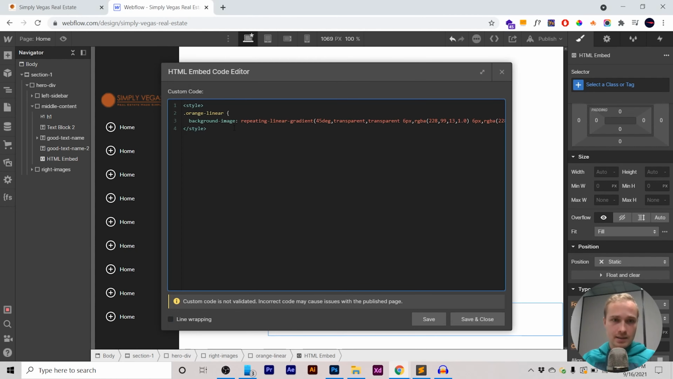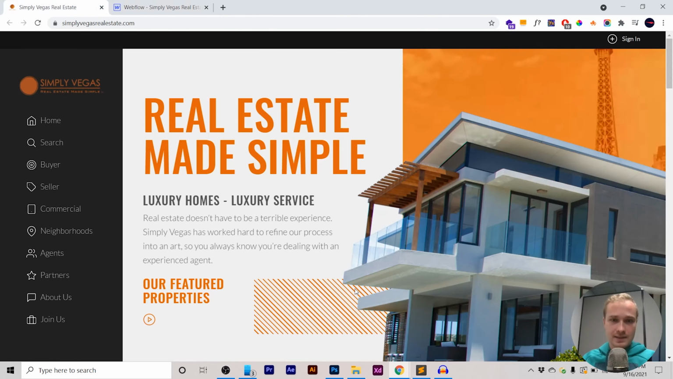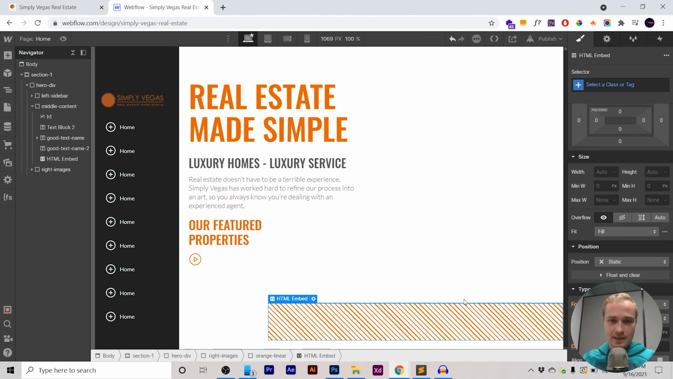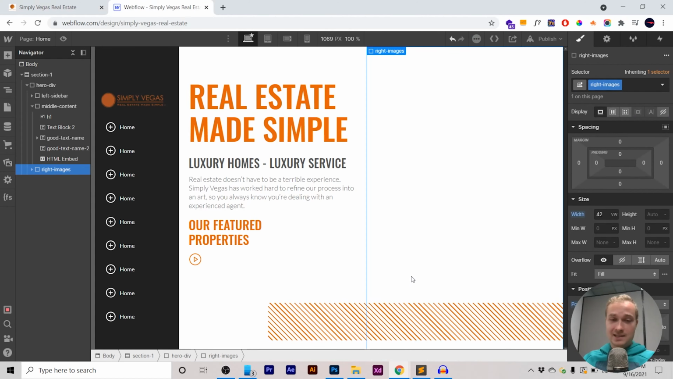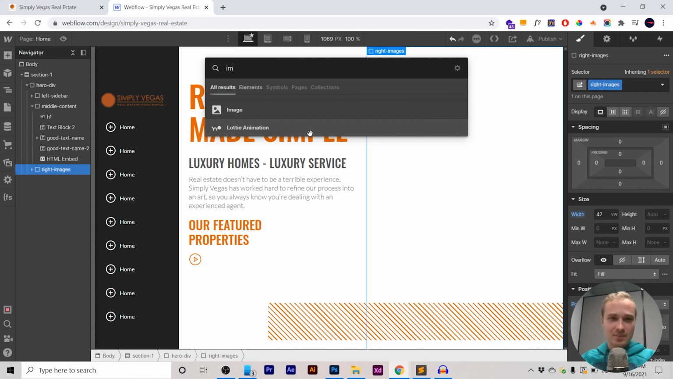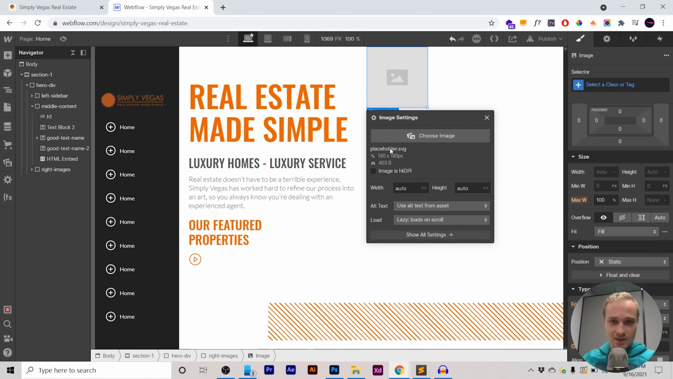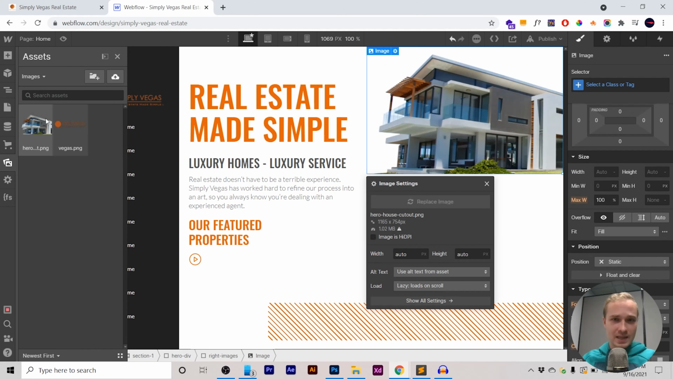And then I'm going to take this orange linear class, and this is all they've done. It's a background image that's repeating, and that's where they're getting these dashed lines basically, or the slanted lines. And that's it. It looks really, really cool, and it's just a simple way to do something like that. So props to them for thinking outside the box on that one.